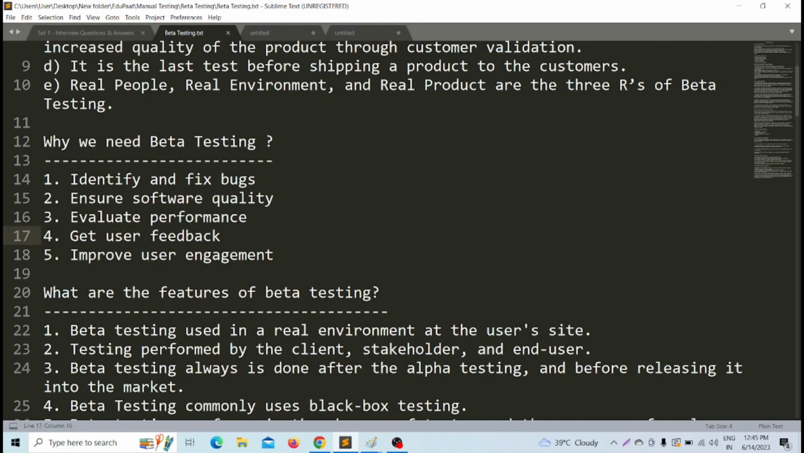And the last one is improve user engagement, or we can say building customer loyalty. Beta testing involves users in the development process, making them feel valued and involved in the product creation. Obviously this can help build customer loyalty and increase the chances of the software's success after launch. That's why it improves user engagement. So we can say we have good communication between our developer and the customer. That's why we need beta testing.